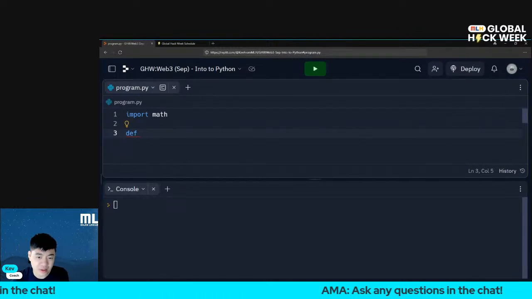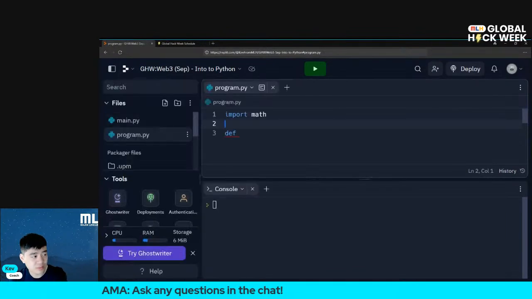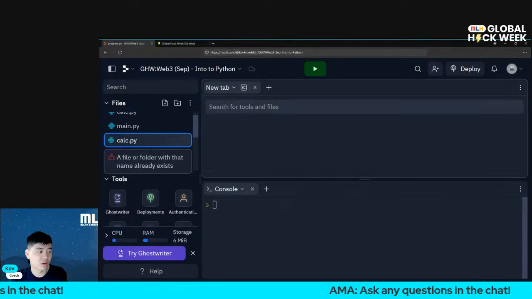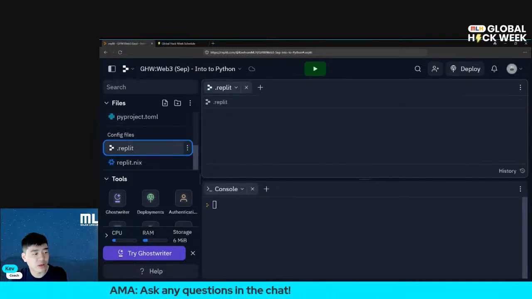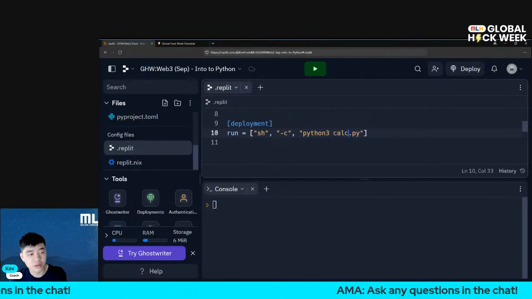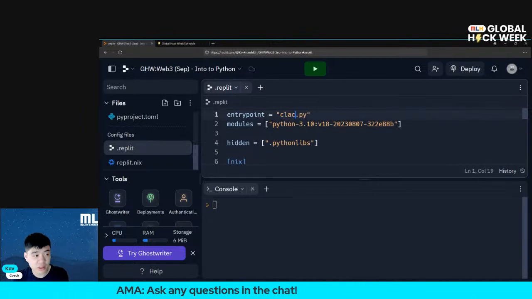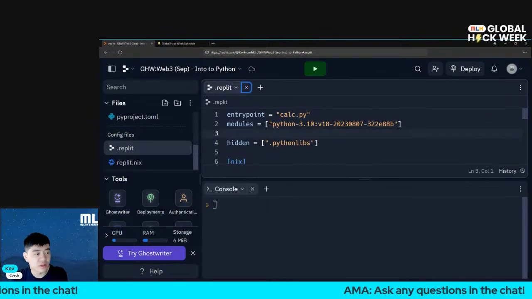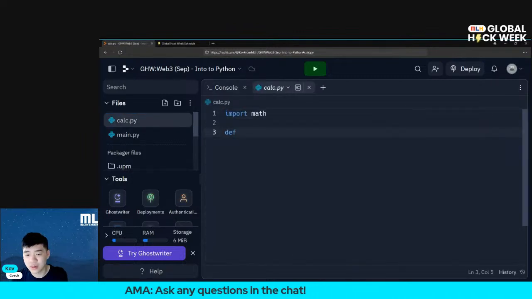Let's make a simple calculator program because we already imported math. So I'm actually going to go here, go to rename. I'm going to call it calc. And then I'm going to go back down to the config file. I'm going to tell it, every time I hit run, I actually want you to run calc. And I'm going to go up here and say, I need you to run calc. Save that, X that out, go back up to the top, go to calc. Okay, cool.